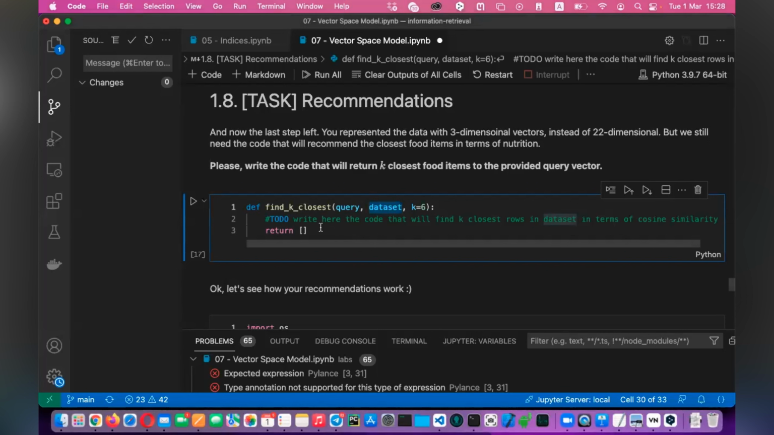Exactly. You just multiply the query and the data set, the matrix multiplication. After multiplying, we get a value, which is the similarity score. We can then sort them and pick the top k similar items. Does that make sense?